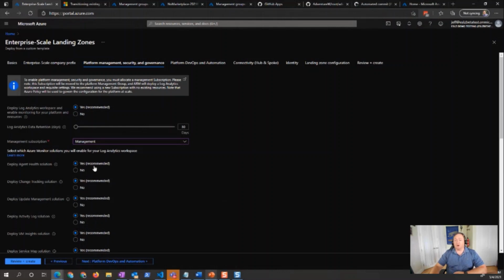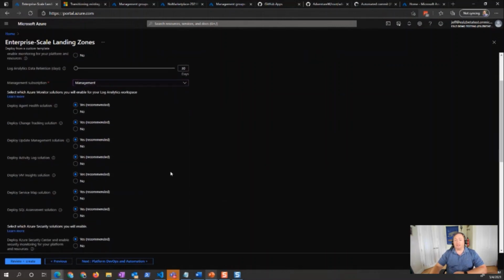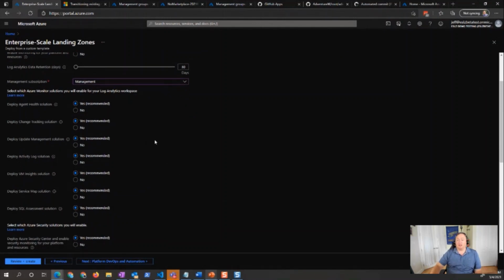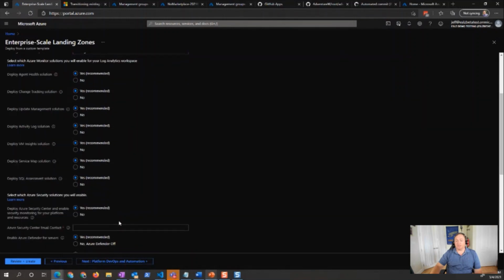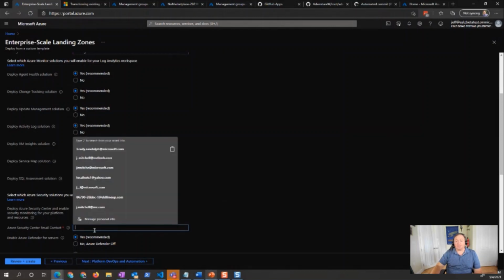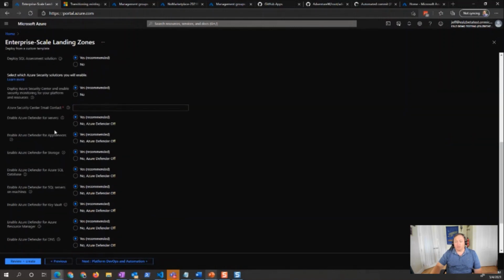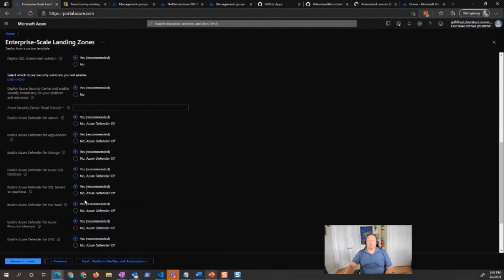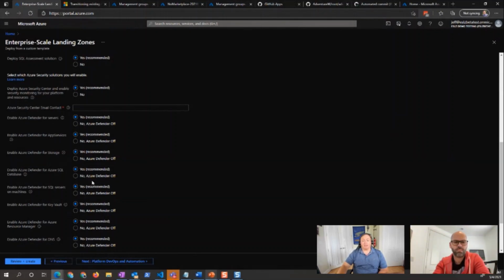So I'll click yes on my agent health solution, and you can see here we've got a number of solutions with the Log Analytics workspace. We're going to go ahead and turn those on by default, and these will all get deployed into my management subscription. The next one is making sure that my Azure Security Center has an email contact. So when we're turning on Azure Security Center under our management, we also have the correct auto enrollment for these services into Azure Security Center.